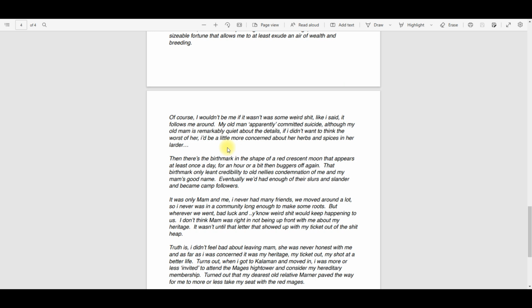Of course, it wouldn't be me if it weren't some weird shit. Like I said, it does follow me around. My old man apparently committed suicide, although me old mum is remarkably quiet about the details. If I didn't want to think the worst of her, I'd be a little bit more concerned about the herbs and spices in her larder.